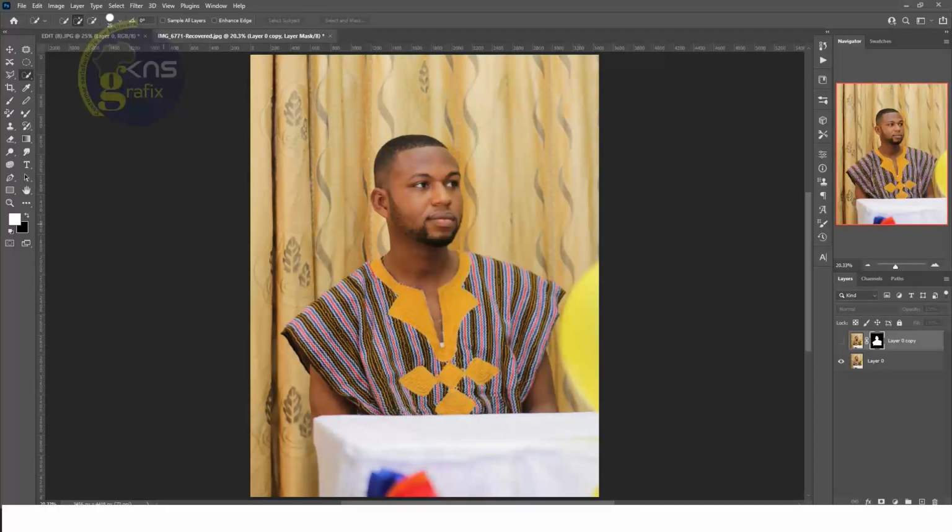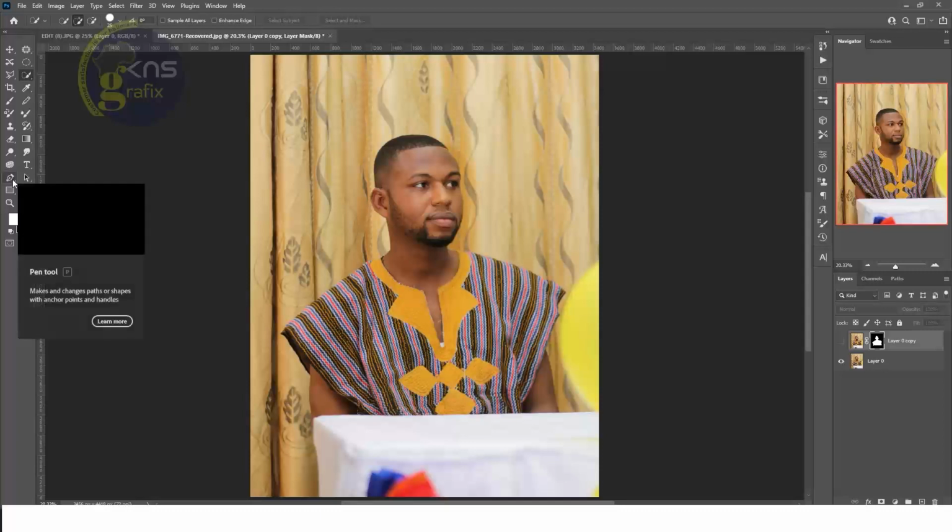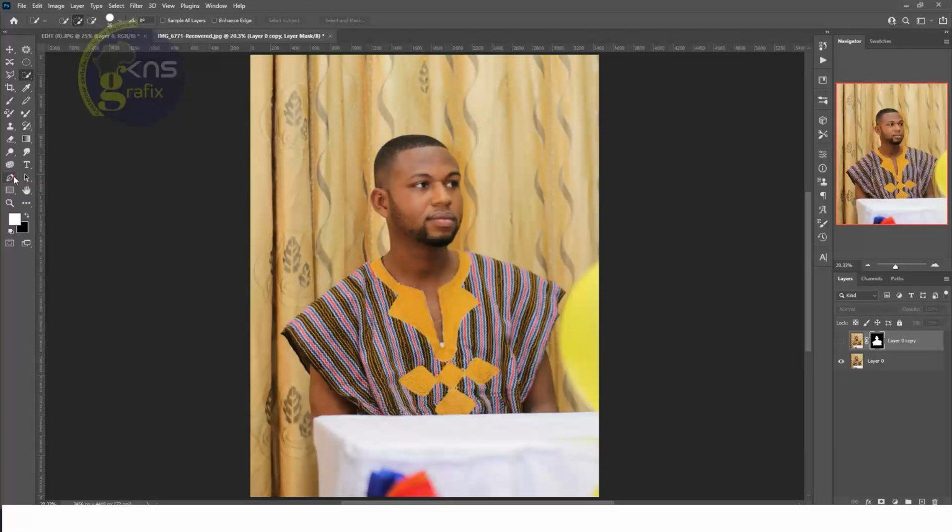Let's say I want to use the pen to work on this. We can as well use the pen to work on this. But when you select the pen tool, just come here and make sure it's on path. When you select the pen tool, make sure this is on path so that it will not be creating shapes, but rather it will be creating paths.